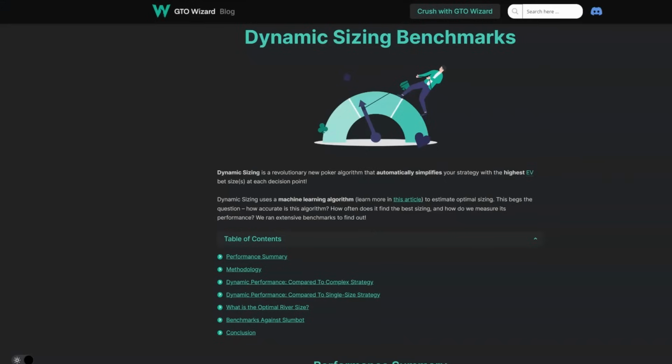Now, what's really cool about GTO Wizard AI is they have this feature called dynamic sizing. Essentially, it will actually tell you what the highest EV bet size is at each decision point. You can pick between the default, I think it's somewhere between 6 to 8 sizings that it has, or you can even specify the sizings that you want to use.